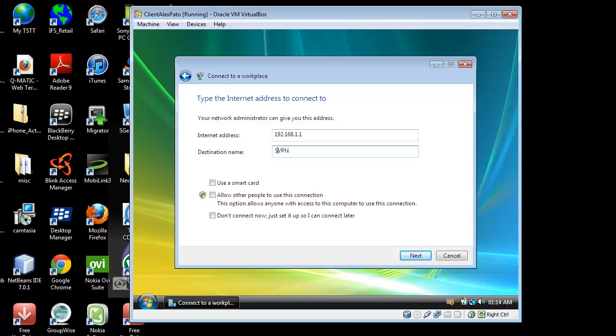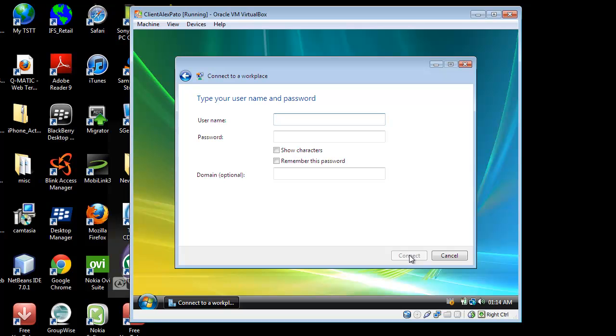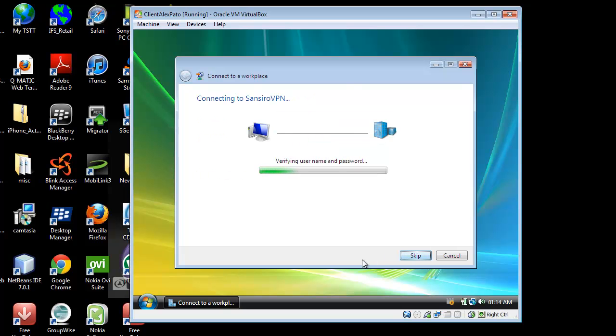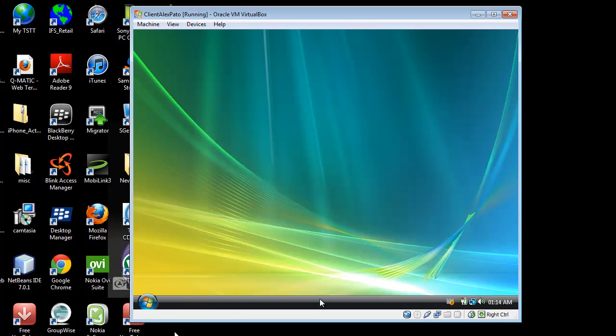And I'm just going to name it San Siro VPN. I'll click next. The username will be the administrator, just for this exercise purposes as well. In reality, if you have the username as administrator, it'll be very easy to figure out. That could be very detrimental to your company or to your network. And here we're going to connect, and we are connected to the VPN.